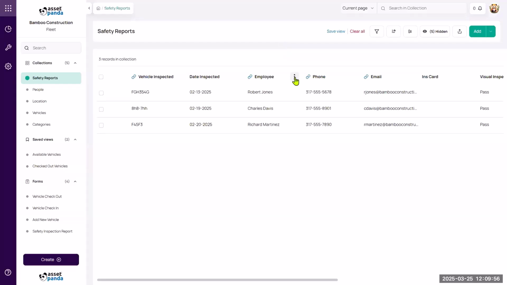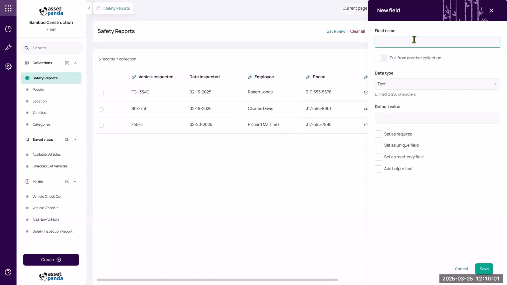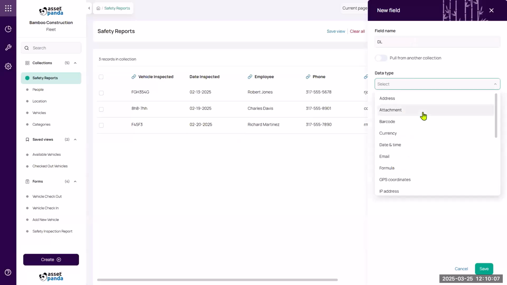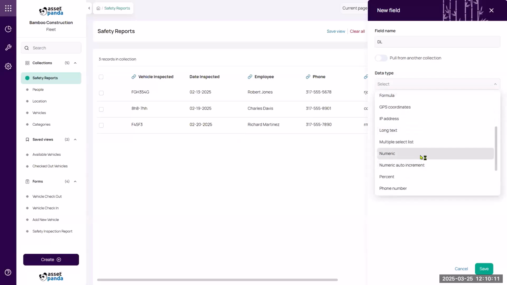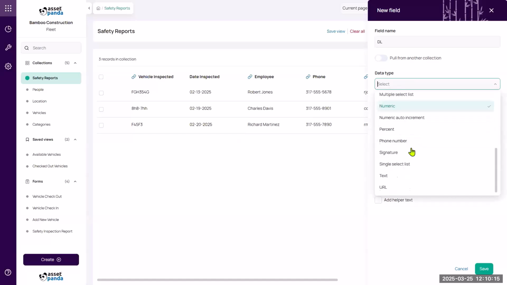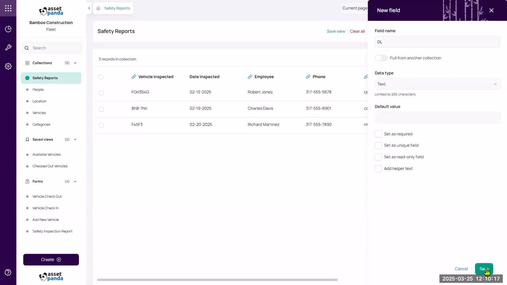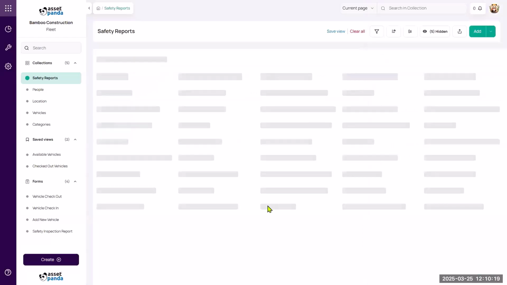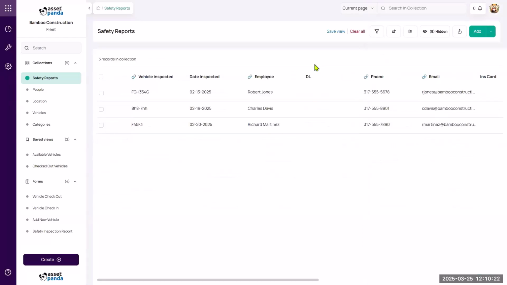So for example, if you needed to go ahead and add in a field really quickly and you wanted to put in maybe the driver's license number, you would select your data type, and we provide multiple data types for you to enter in. Maybe we just put that in as a numeric, or maybe we put that in as the most popular one, which is text, and we just click save. And now we've instantly added a driver's license field that can be related over to an employee.